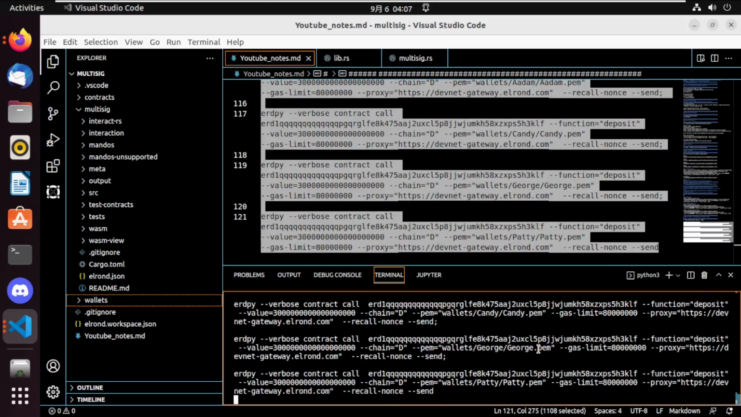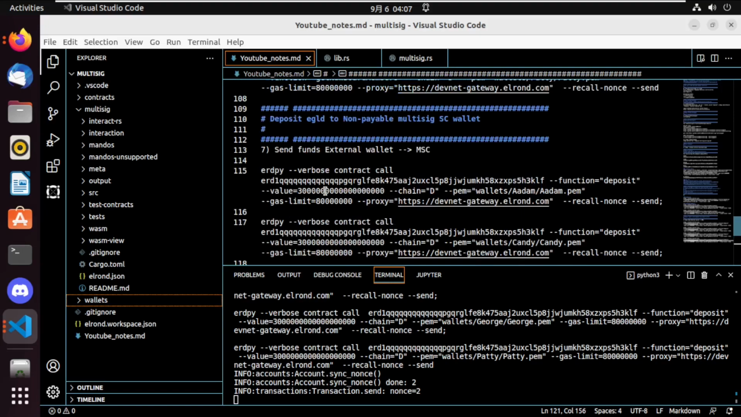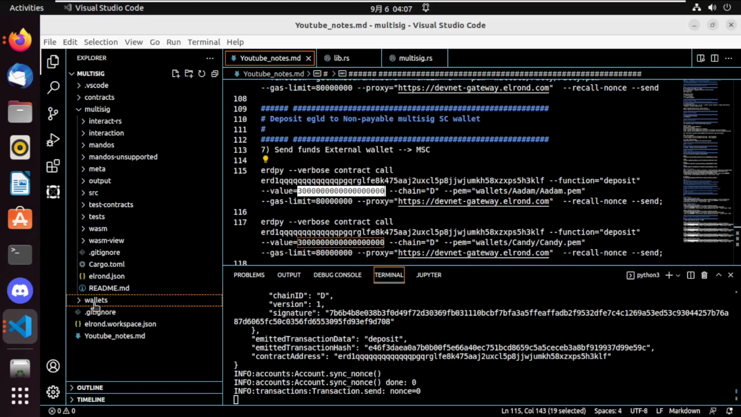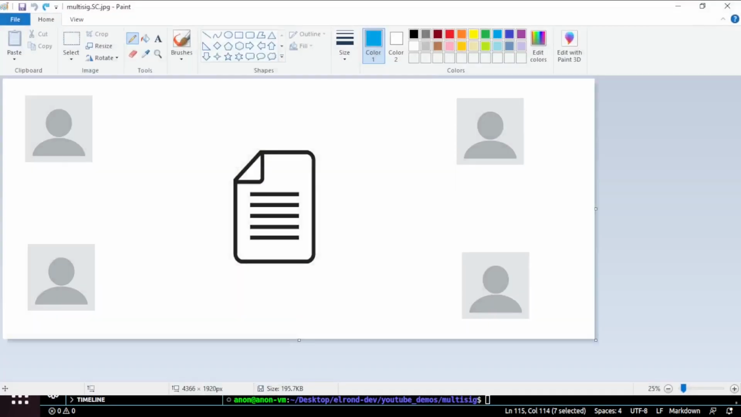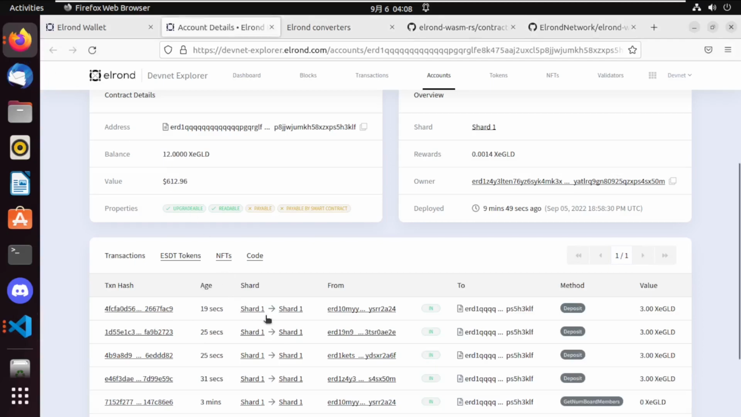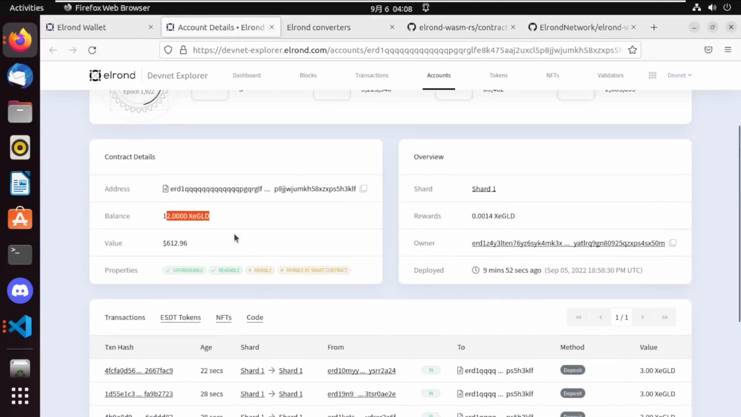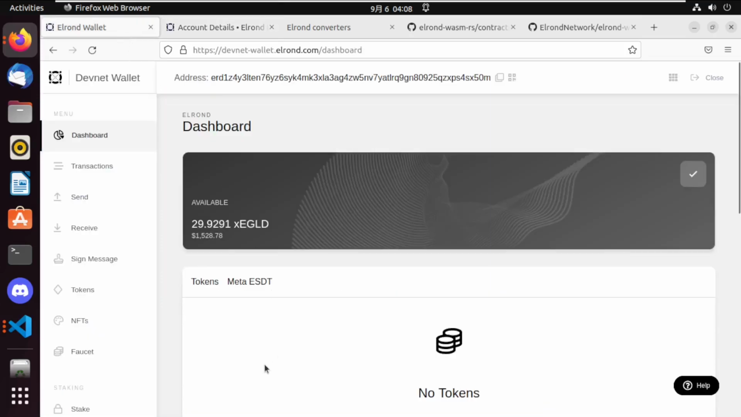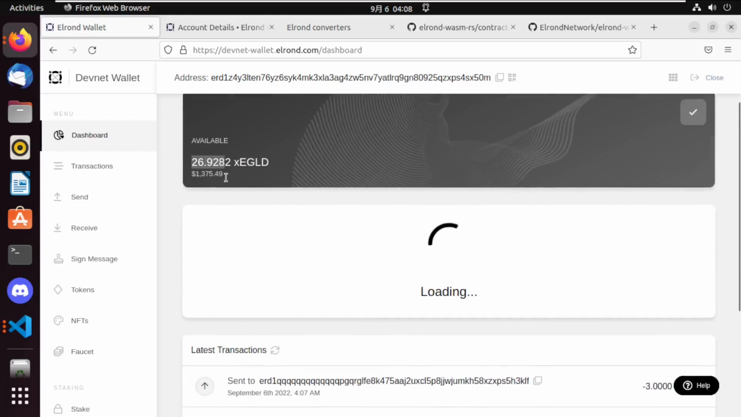So in these commands, what we're doing is we're sending 3 e-gold from all the users' wallets, and they're all throwing it into the multisig contract. And notice that they have to use the deposit command. So they're all pretty much going to be sending their e-gold over and funding the contract. You have to use that deposit argument to get it in there, because it'll just get rejected if you don't have it. You can see all the deposits come in. There's 12 e-gold now inside the multisig contract. And you'll see their number diminished by 3.